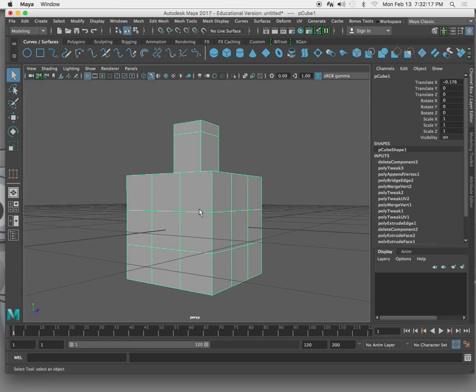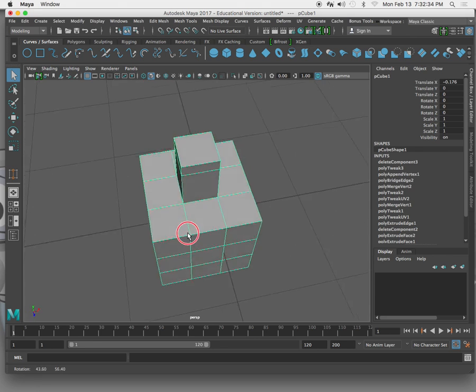So the keyboard command F centers whatever's selected in the view. So if your rotation is starting to act weird, just select whatever you're trying to look around and hit F, and it'll move it right to the center of the view, and you'll be able to get around it easily.